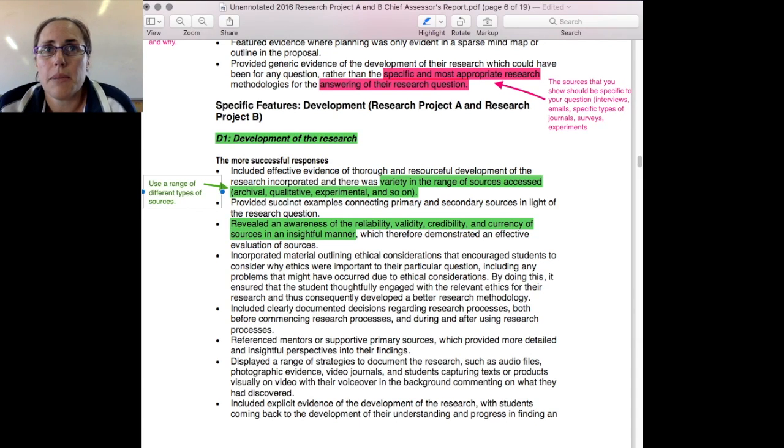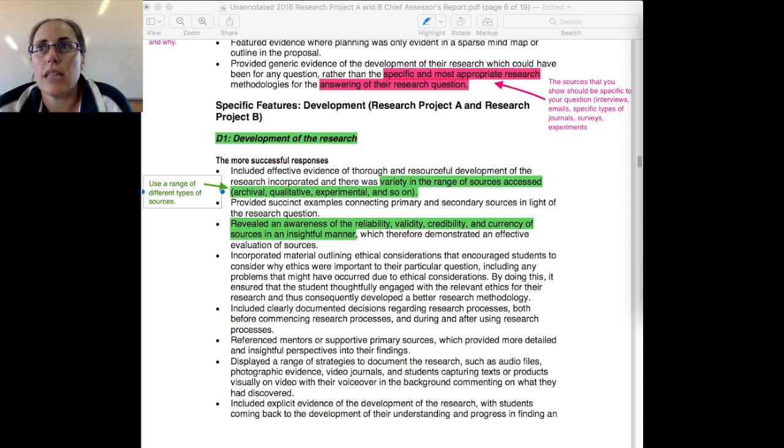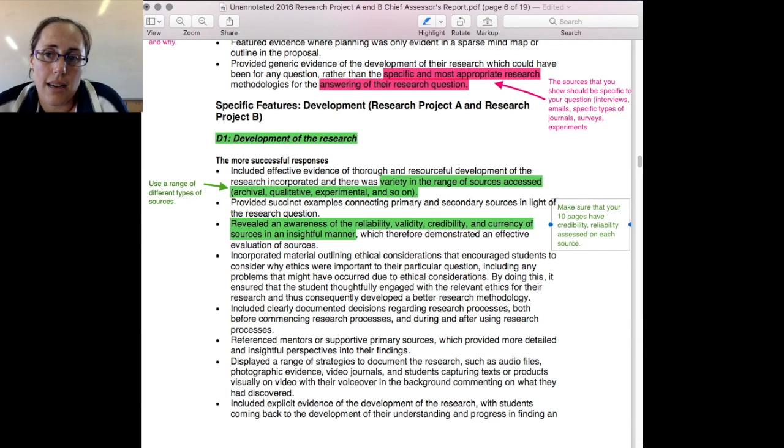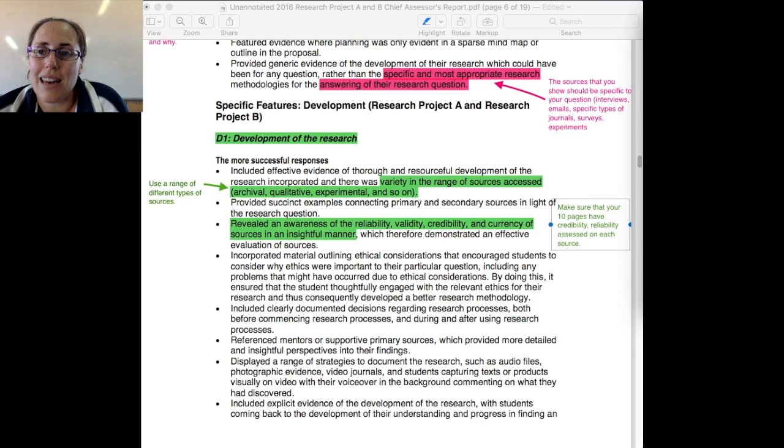You also need to make sure that you understand that as you develop your research, the sources that you use will become more credible, more reliable, but that doesn't mean the ones that you used at the start aren't. It just means the ones that you found later generally are more credible and reliable.